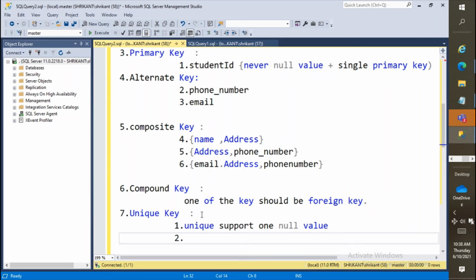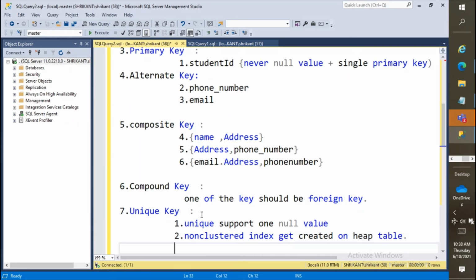And when we create a unique key, a non-clustered index gets created on a heap table. Then what is a heap table? A heap table is a table which doesn't have a clustered index. That is what we call a heap table.